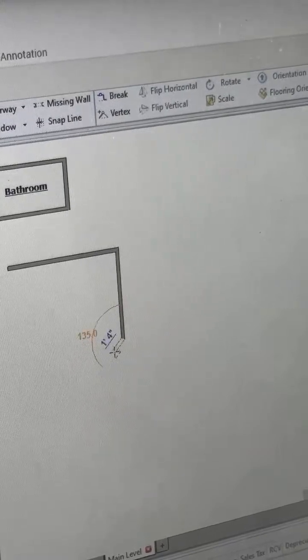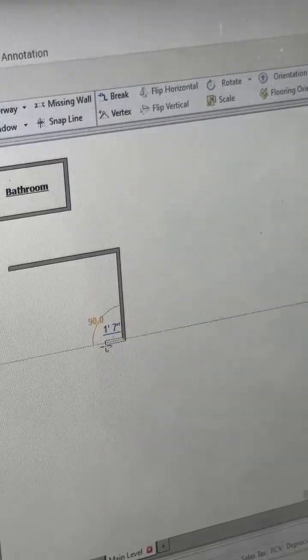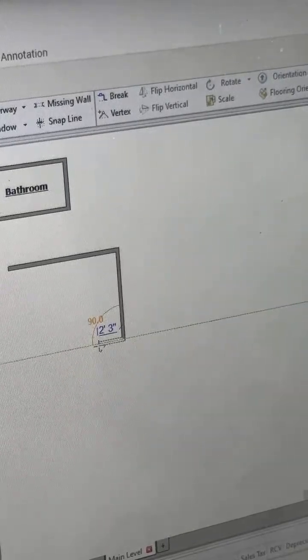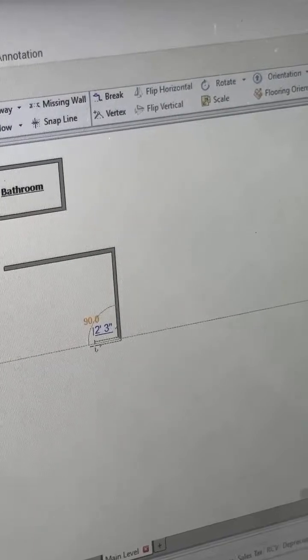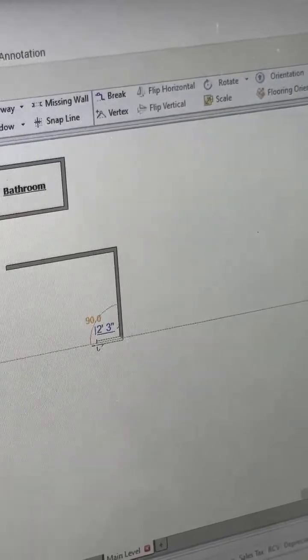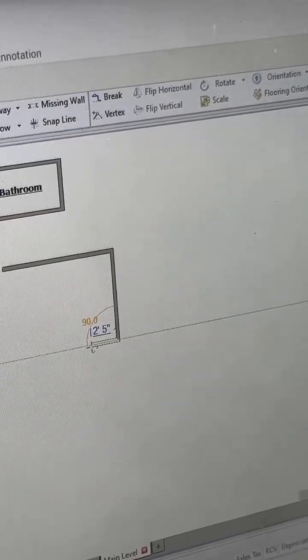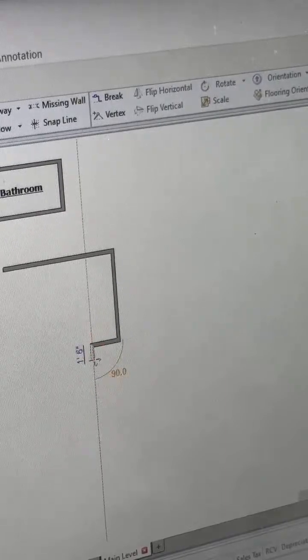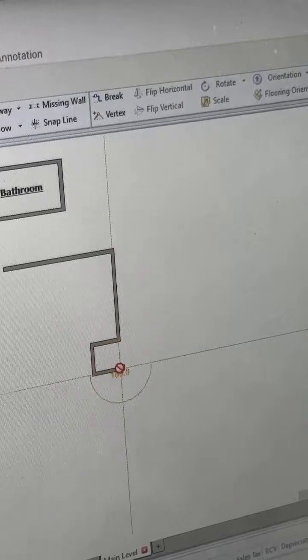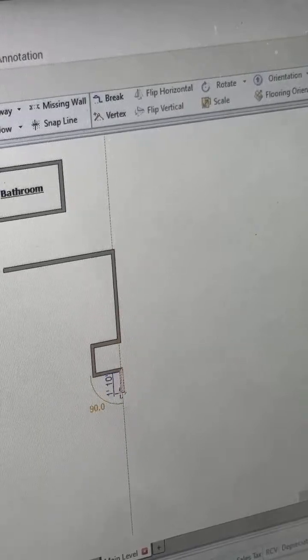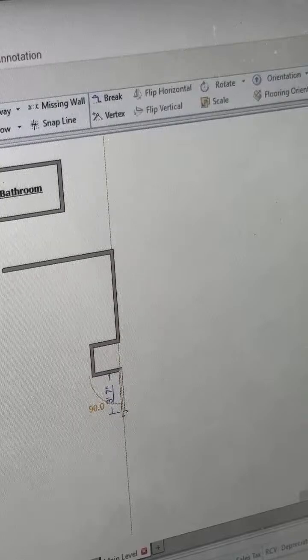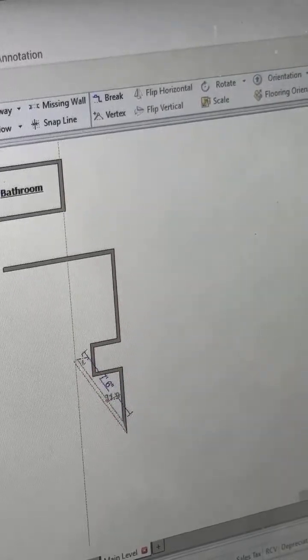I didn't get these measurements over here. I should be ashamed of myself. I think I wrote them down, but for some reason I did not. So I'm just going to do 2.5 and 2.5 again. And then this wall, oh, I know what happened. I'm on the other side. Okay, so this is 7. Let me start over.